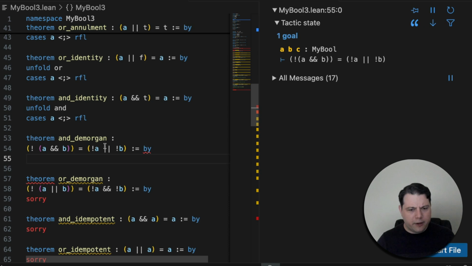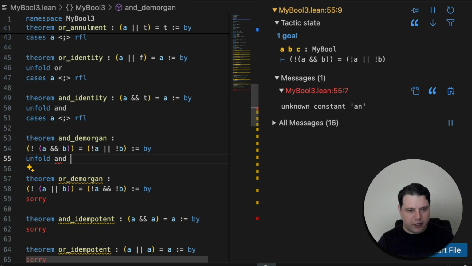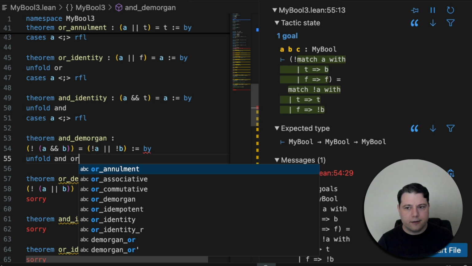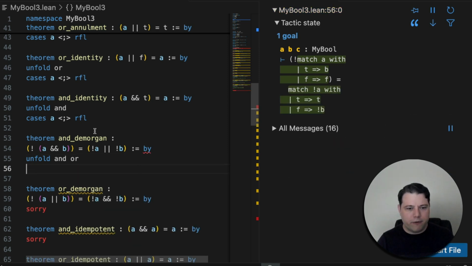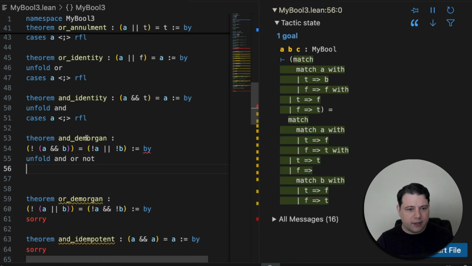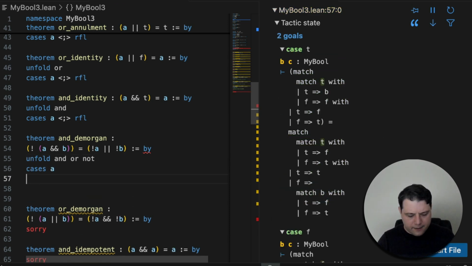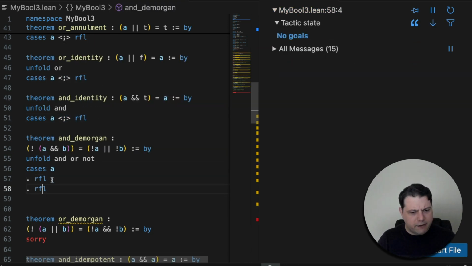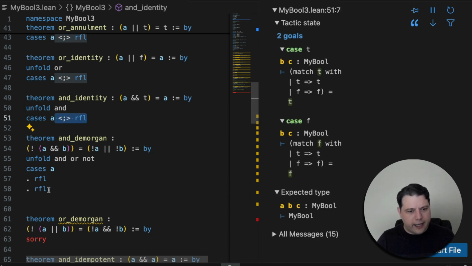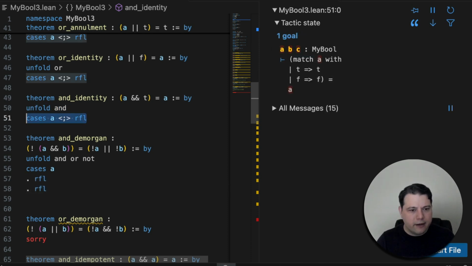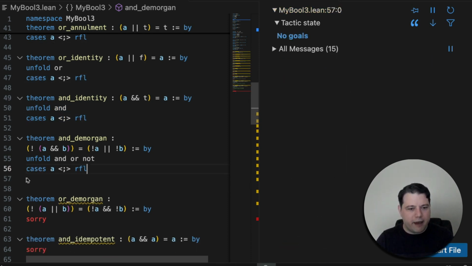So, what can we do here? Well, we're going to at least need to unfold. If we can solve this by unfolding, we'll need to unfold multiple things. So I'm going to unfold both and, or, and probably not as well. Do a cases on A, and am I so lucky that I can just do reflexivity on both of them? Yes, I can. Okay, I was worried that I would have to go into a second cases analysis, which would be just fine, but save that for later, I suppose.